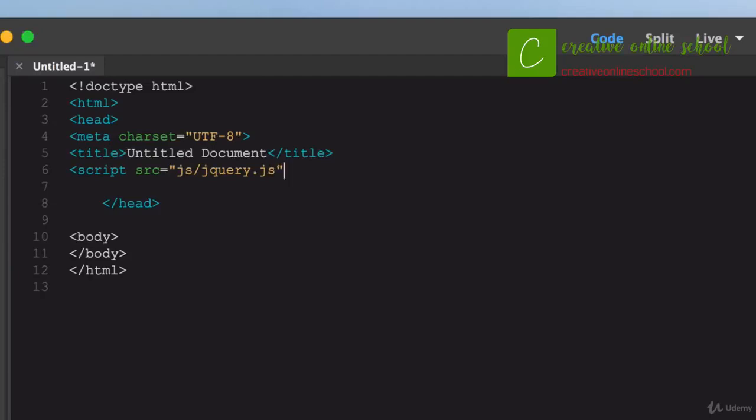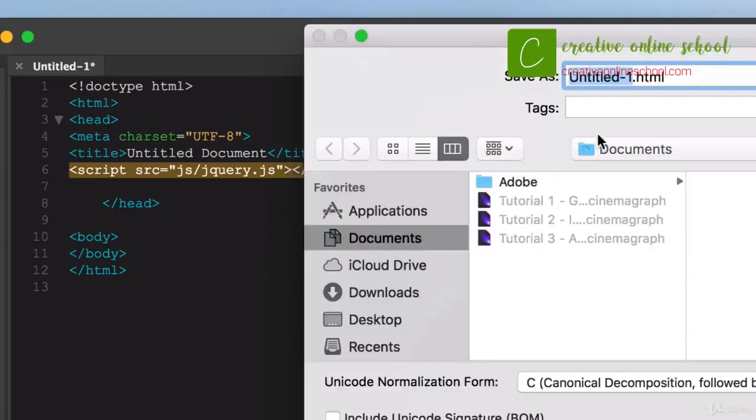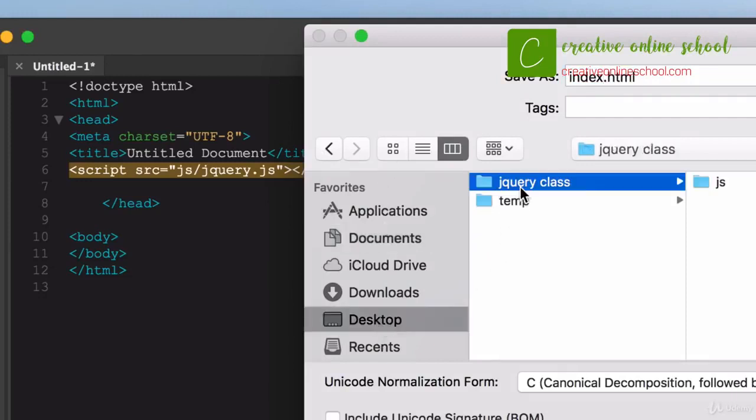I close that out, and Dreamweaver went ahead and closed out that script for me. That's all I need to do. This is not like HTML, so there's nothing that's going to be in the body of that. I just need to close that script tag out right there, and I'm going to save my file. I'm just going to call this index, and within the jQuery class folder on my desktop, I'll hit save.